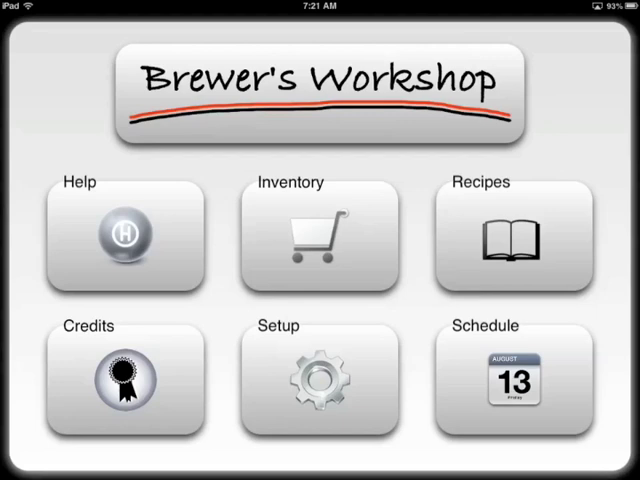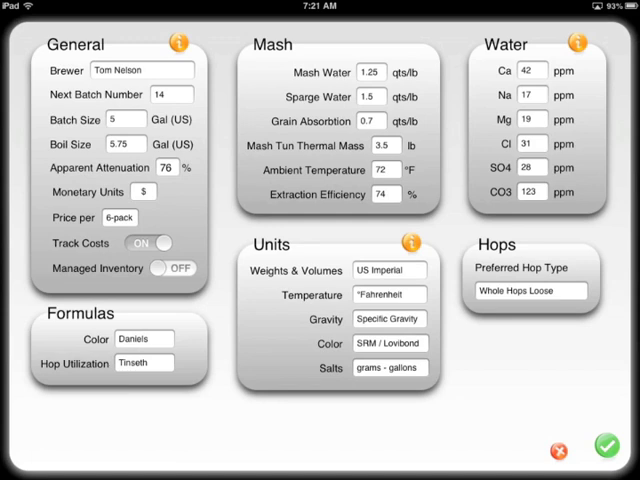Today we're going to be talking about the setup screen. This is where we configure most of the default parameters for the Brewer's Workshop. I'm going to tap on Setup, and this will open up the setup screen, and you'll see there's 6 general areas. The first one is quite important, the general.